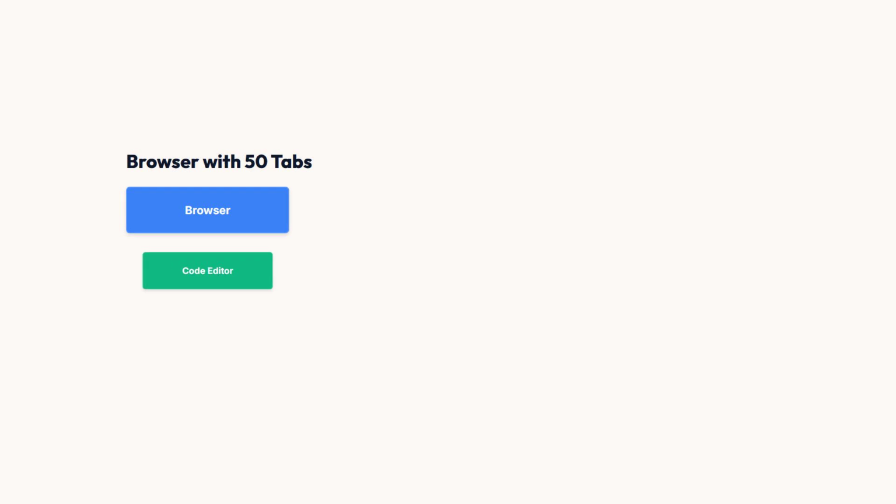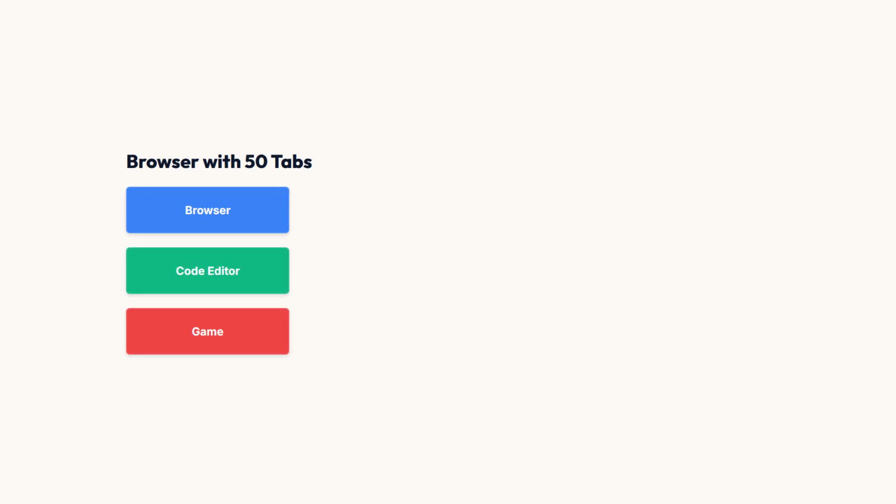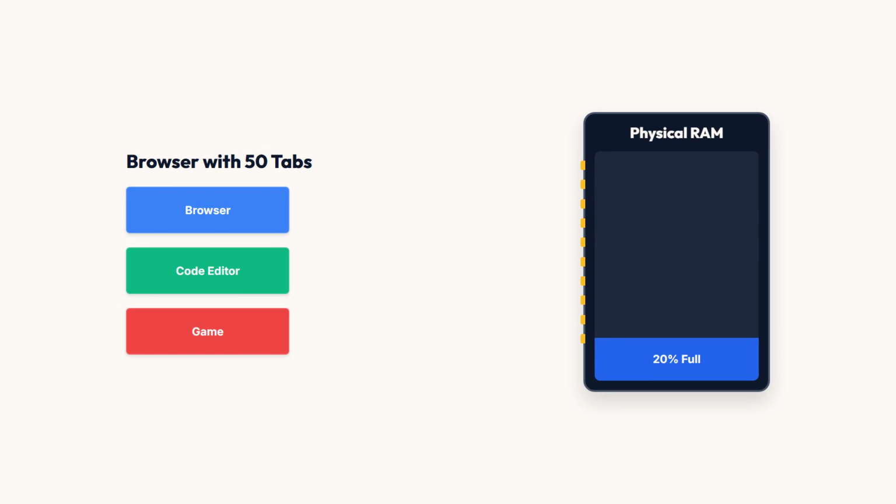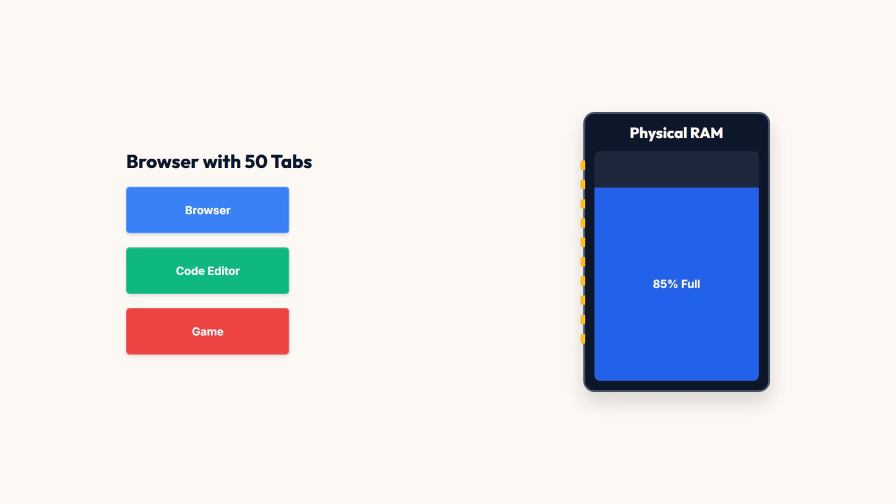Have you ever thought about how weird it is that we can just keep opening apps? You've got a browser with 50 tabs open, a code editor, and maybe a game in the background, and your laptop just handles it. It feels like you have infinite memory, but in reality, you probably just have one or two physical sticks of RAM with a strict hardware limit.